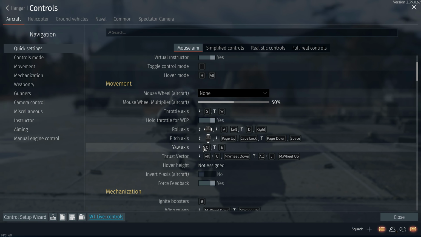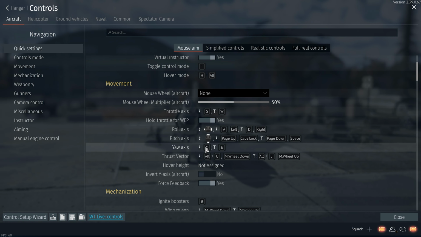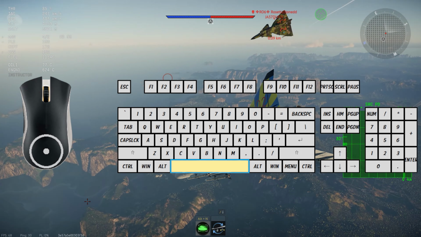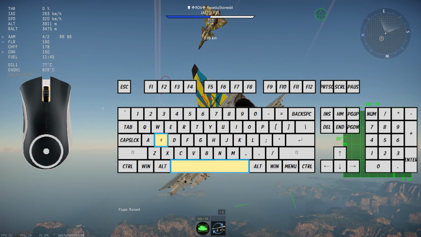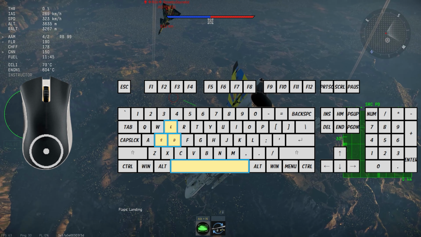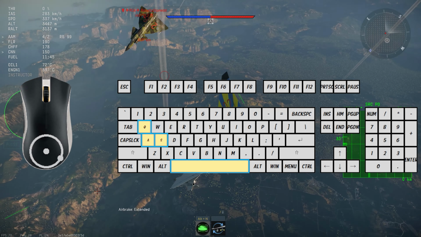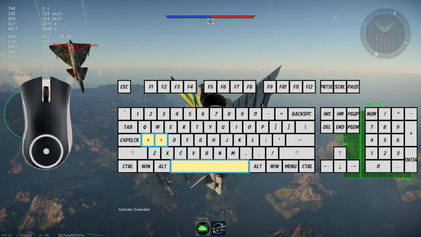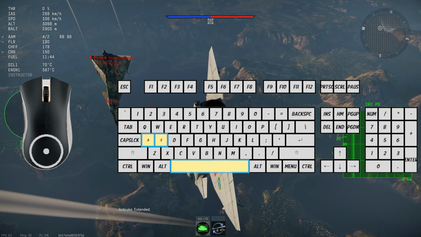Yaw, being your rudder, is Q and E. I've heard of people not having rudder bound, and I would say you should definitely have rudder bound. It's going to help you kick your plane around, say when you're coming over the top of a stall. It's just a quirky way to be able to control your plane, and especially, I think, low speed control is where that usually comes into play.